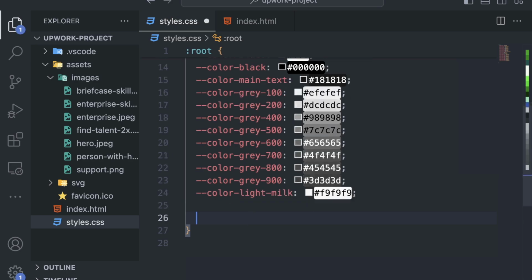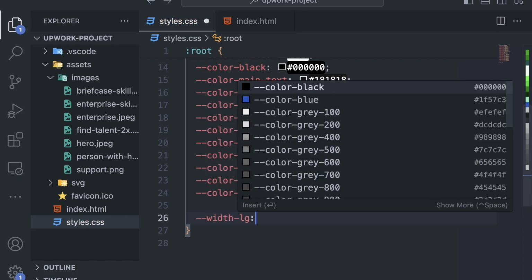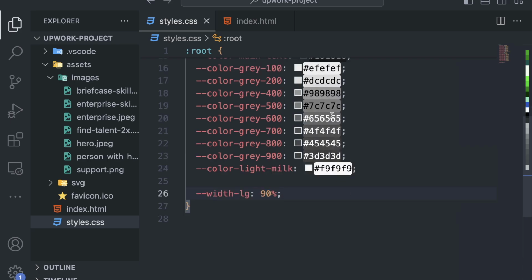So another thing we can add here is the width. Okay, so here we can simply specify width and let's say this to 90%. For now, this is okay. For now, this is all we need here.